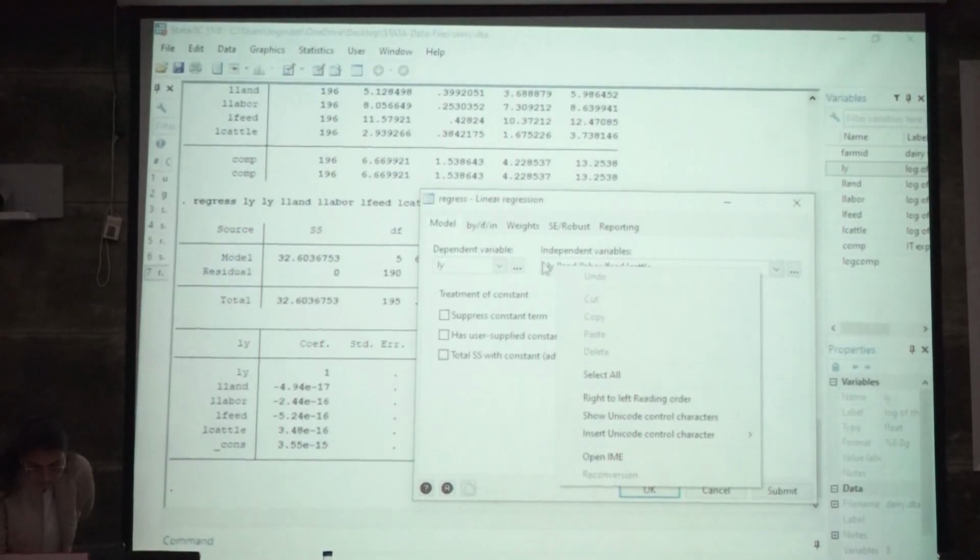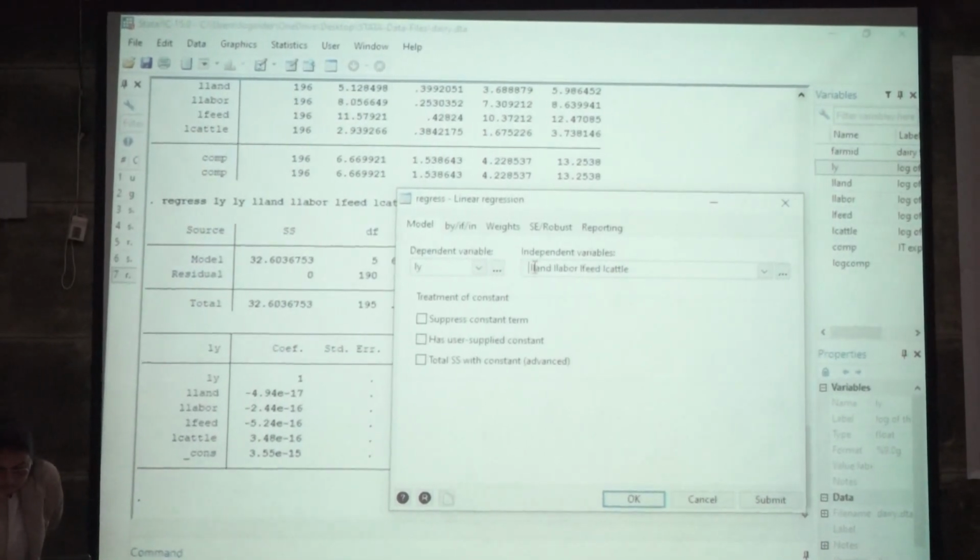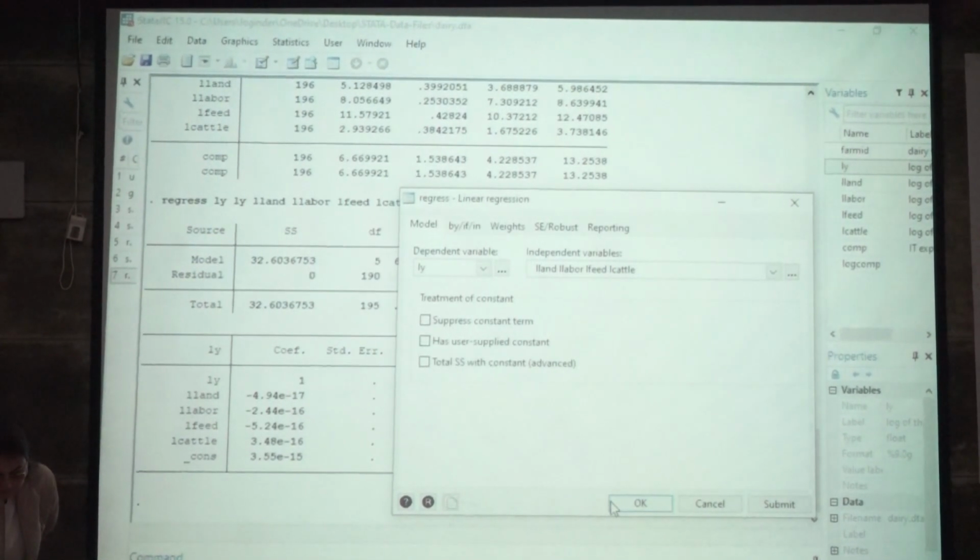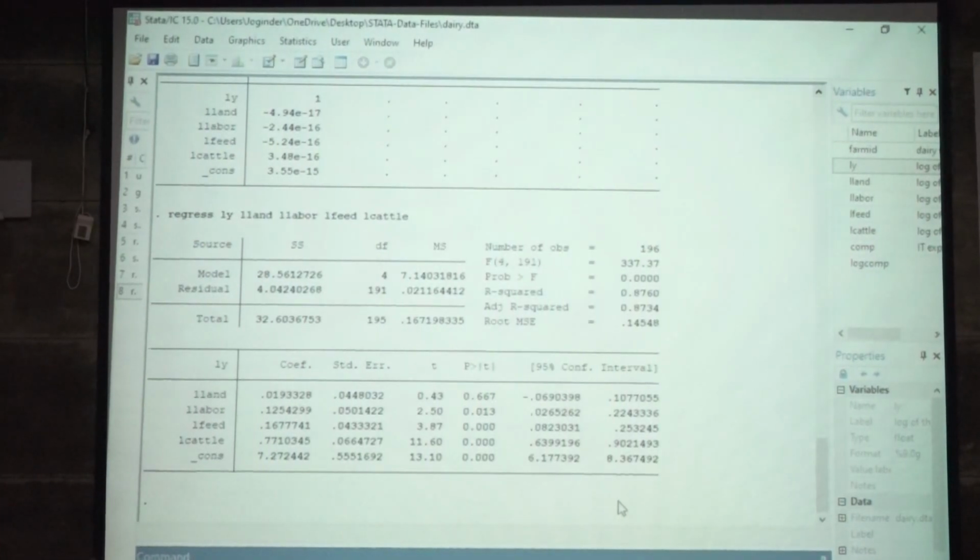Next question. So this is how we can run the regression using Stata. Okay.